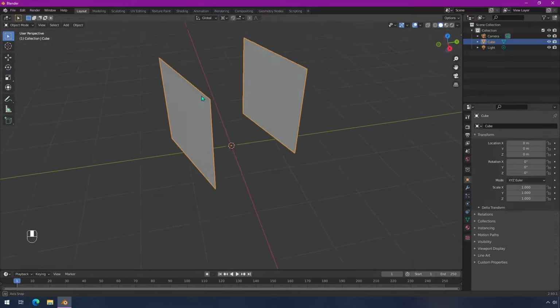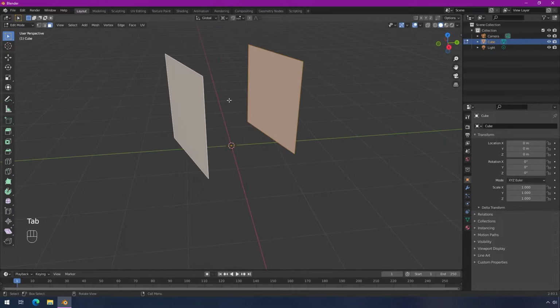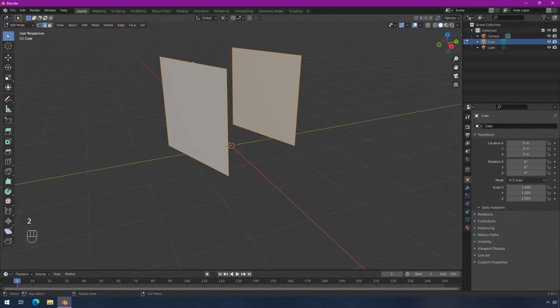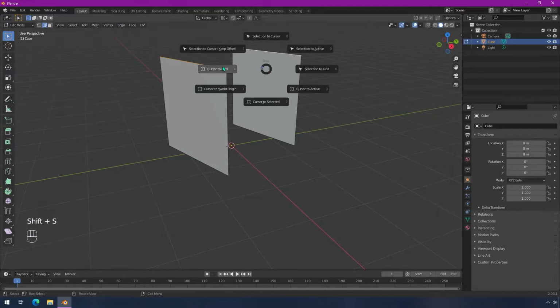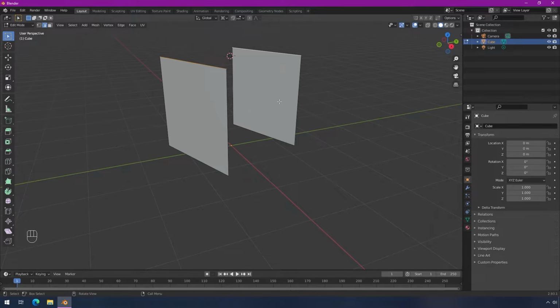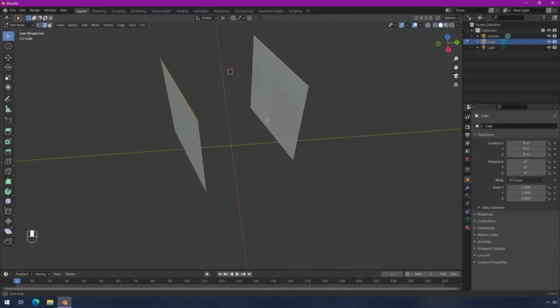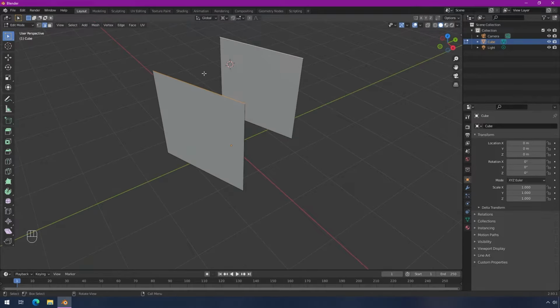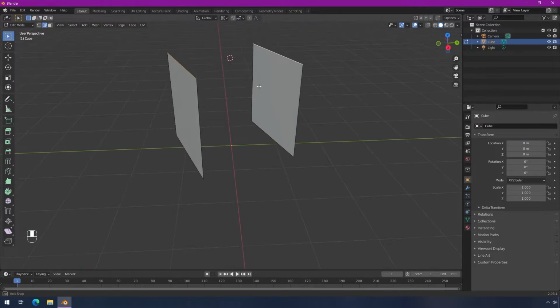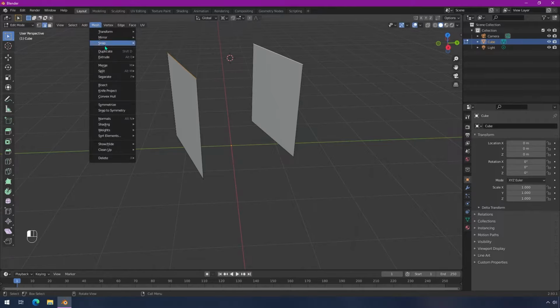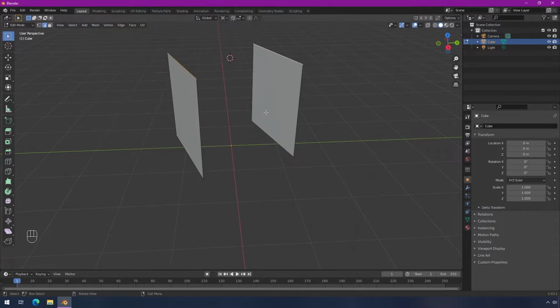So I'm going to make sure I'm in edit mode. I'm going to select both of these edges right here. And I'm going to do Shift S, and it's going to give me some options. And I can do cursor to selected. What it does is it moves this cursor to be in the middle of these two things that I had selected. And in case you forget where that is, you can go to Mesh, Snap, and you can do cursor to selected. That's another way to get in there.